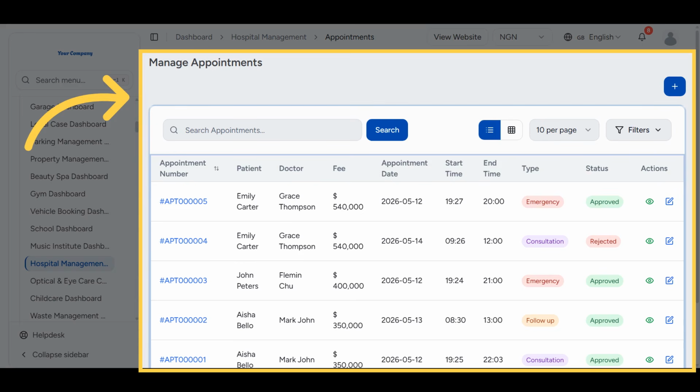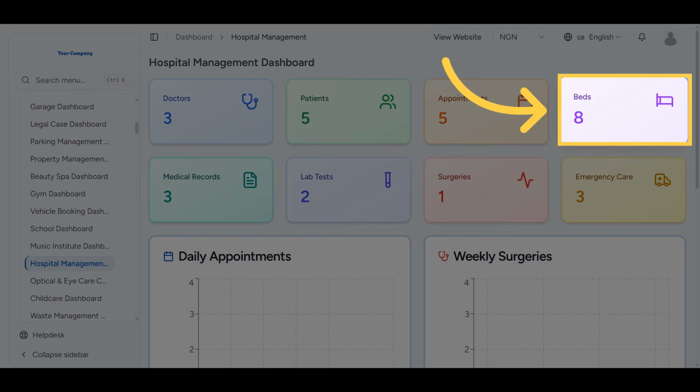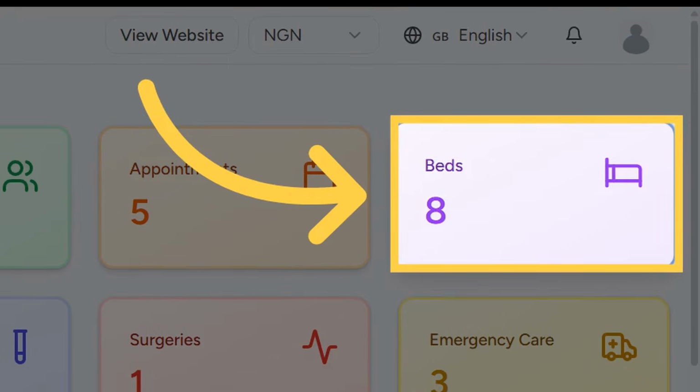Now click Appointments to move into your scheduling area. This is where every patient booking is documented, a full dashboard you can use to schedule, edit, or review appointments at a glance.